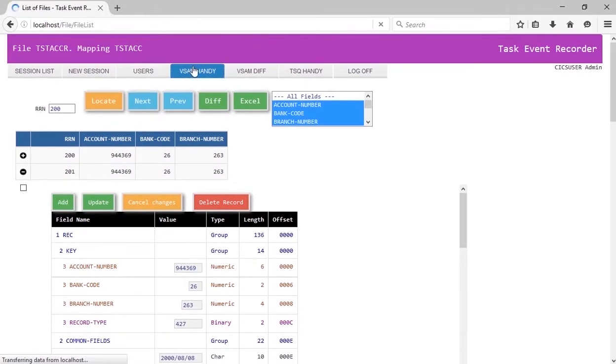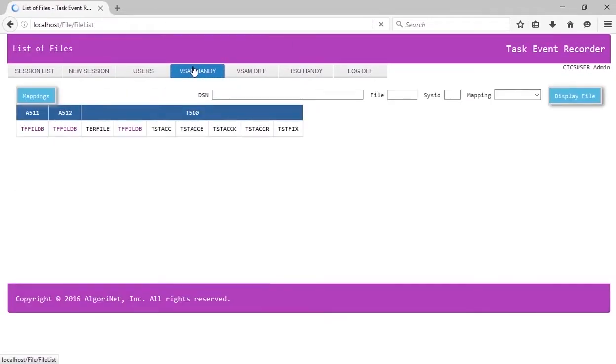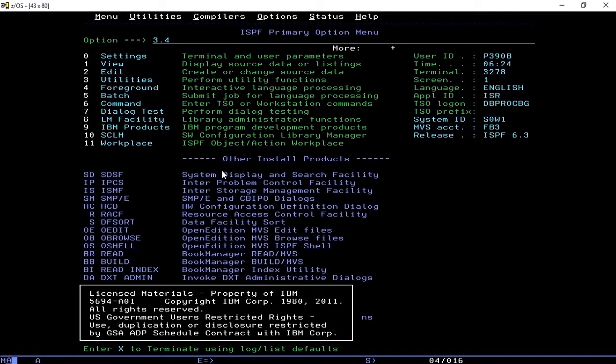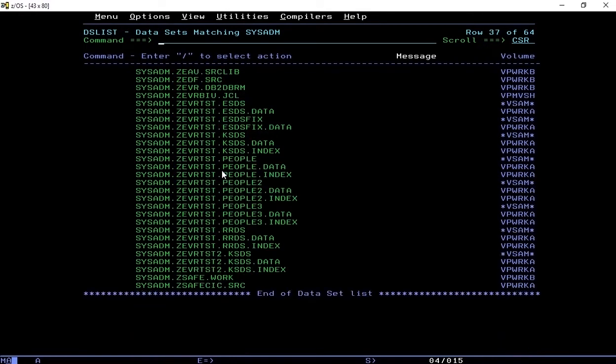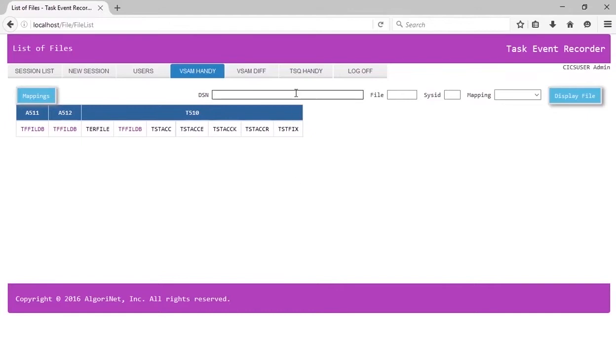Back to the file list. VSAM-Handy also supports files that are not defined in the FCT. We have here a KSDS file which is not defined in the FCT. Let's copy its dataset name and paste it into the product's DSN field.